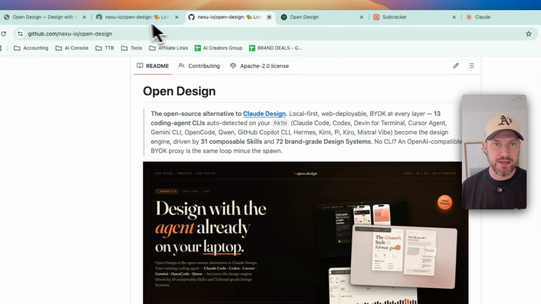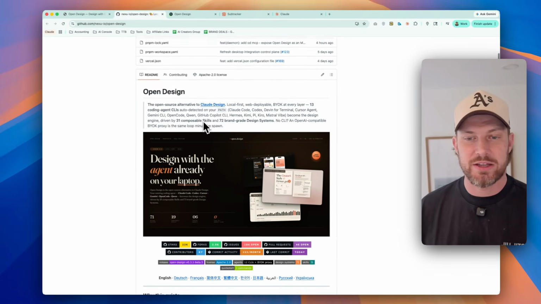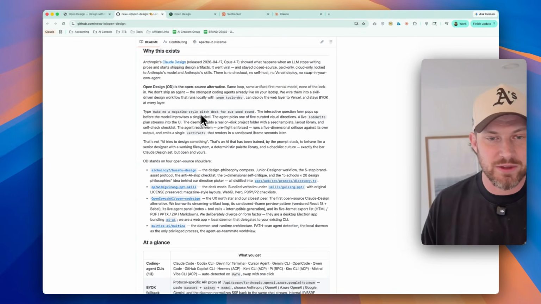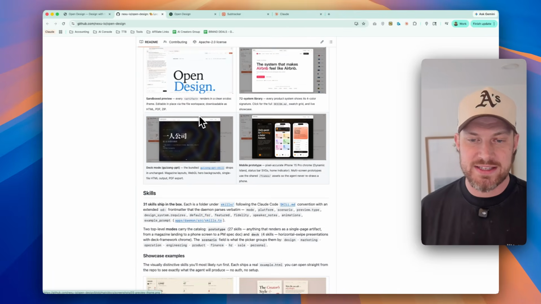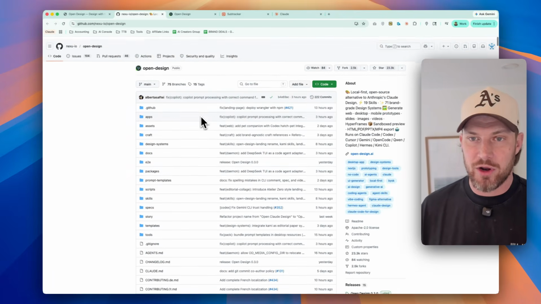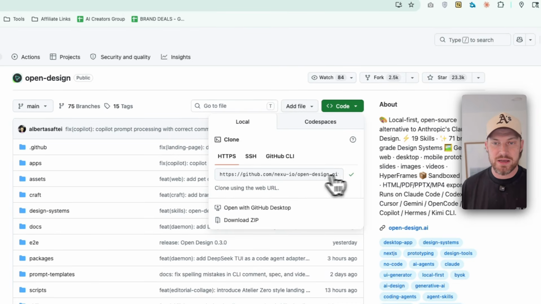Now from here, we are going to scroll down to see a little preview about everything that is related to Open Design and how it works. Feel free to read through that and take a look at some of the screenshots, that's up to you. But all we need to do from this point is go up here and copy this link.